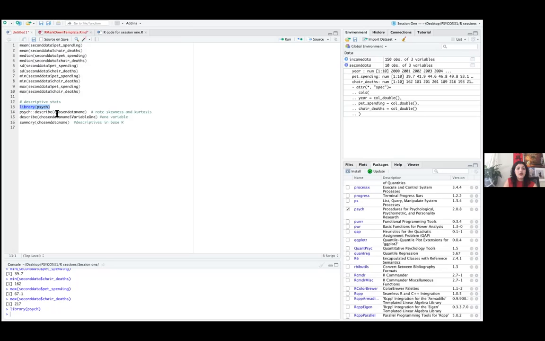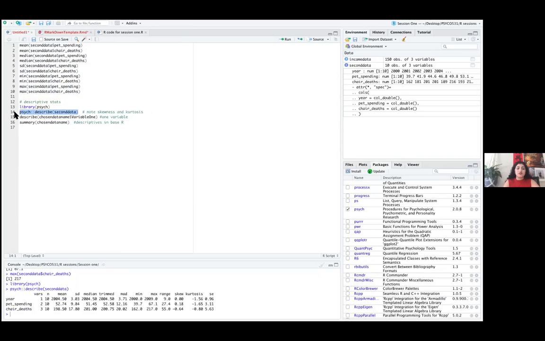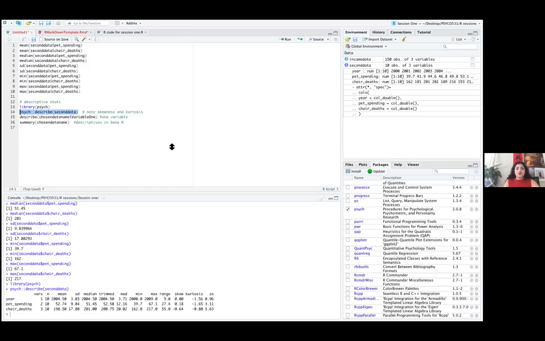Then we want to describe. I've put "chosen data name" to represent the name of your data file in that R code for the various things that you could do. And in this case, we're looking at the second data, and we will run this. So this is what shows up.